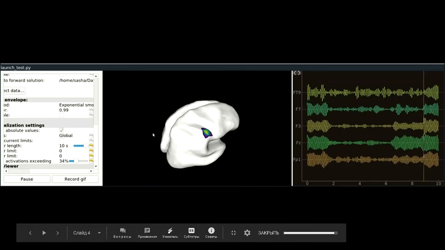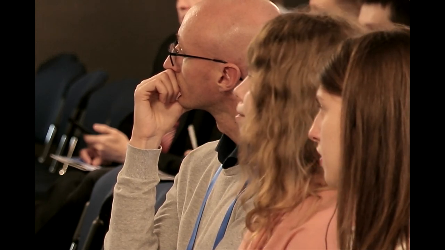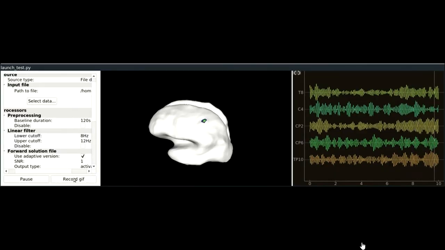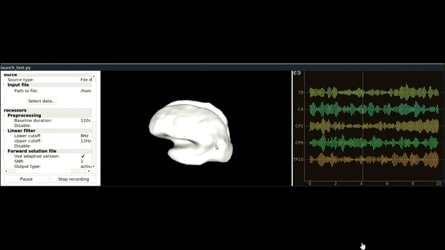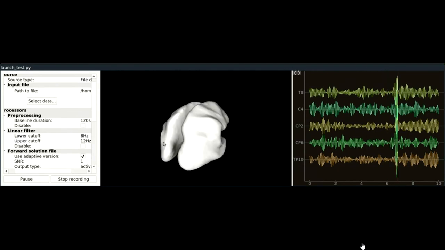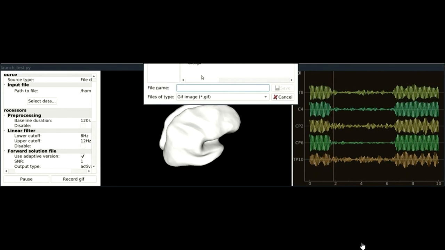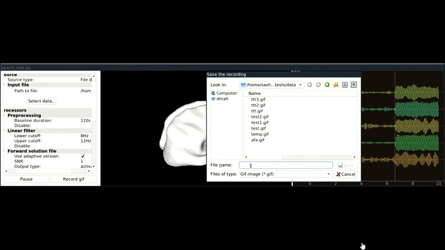Another feature I wanted to share with you, I need to skip a bit because it's not quite loading. So another useful feature that we've implemented in our software is the capability to record GIF animation from the source reconstruction. So here I'm just clicking on this button, and at that instant I start recording images from the central pane. And when I click this button again, I can just save this animation to show somebody later.